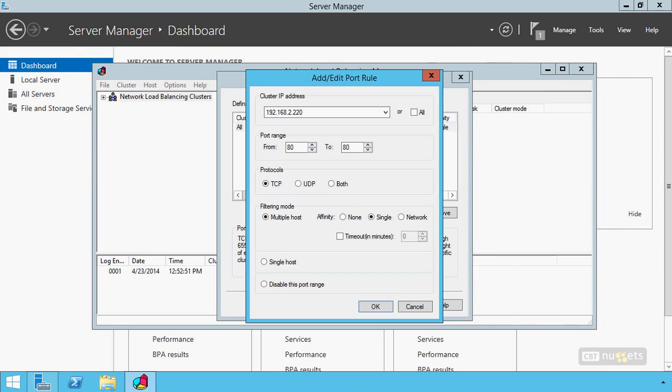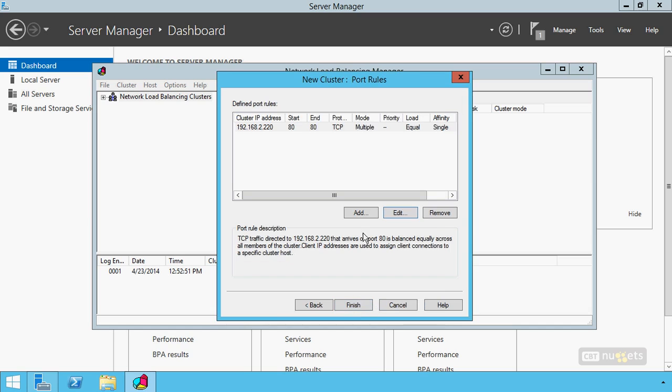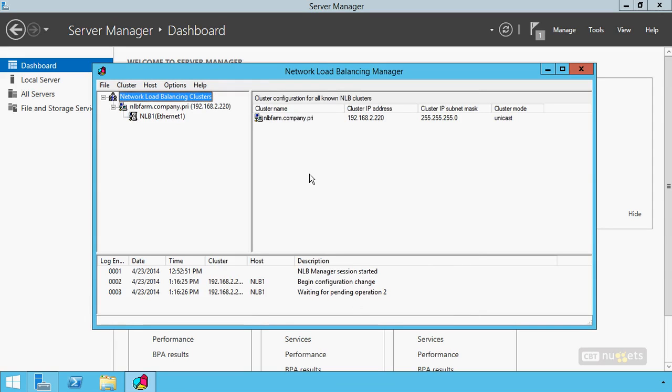If load balancing is not your cup of tea, if you're really just looking for failover, you can set this down here to single host if you want. Single host is going to direct everything to a single host and then direct it to the next host whenever that host just simply dies. Or I can disable the port range. I'm going to set this to the default here, which is multiple host and single, because that's what I'm looking for in this configuration. I'll click OK, and you'll see here that I now have the defined port rules. I could create more if I wanted to, and then choose Finish.